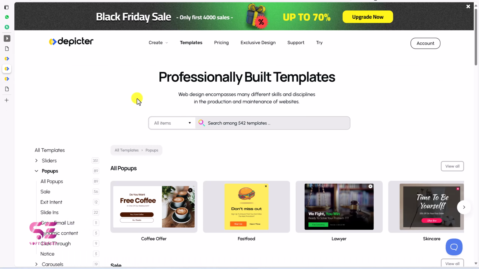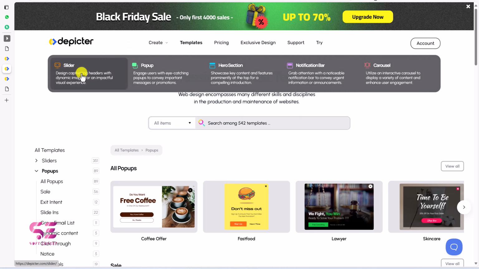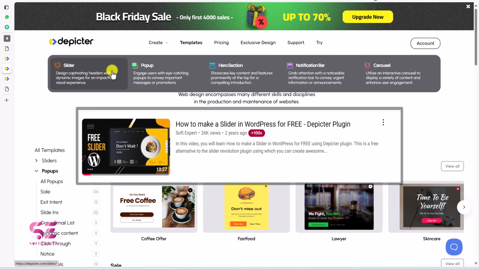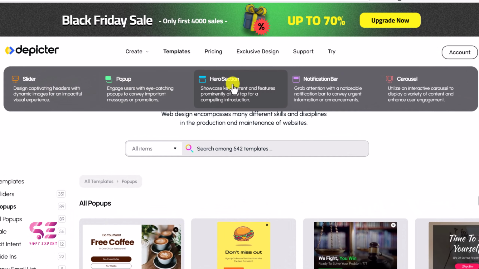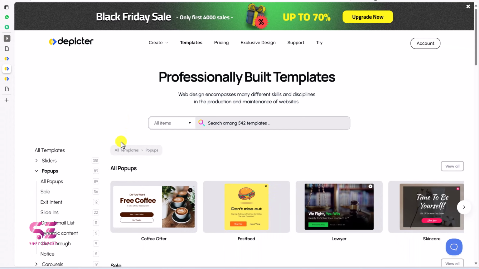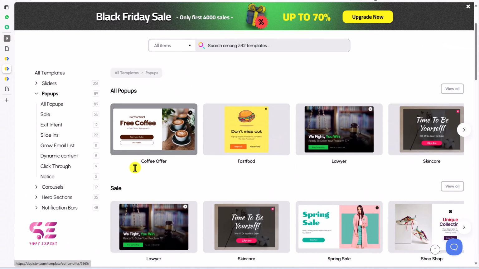And the plugin that we will be using in this video is Depicter. And by using this plugin we can create sliders. I already have a video about this topic. Then they have included pop-ups, hero section, navigation bar and carousels. We will explore them one by one, but in today's video we're going to focus on pop-ups. And these are the pre-built pop-up templates. If you scroll down you can see they have 89 pre-built pop-up templates.